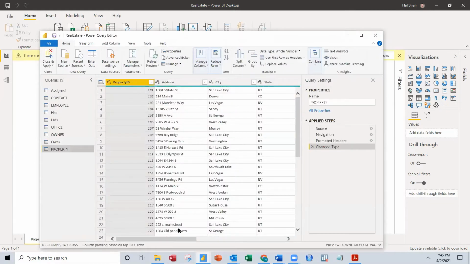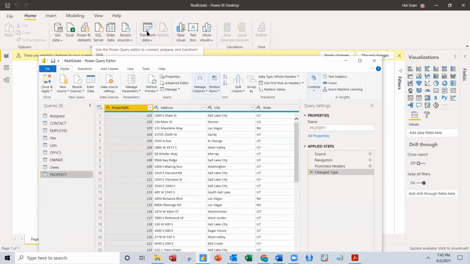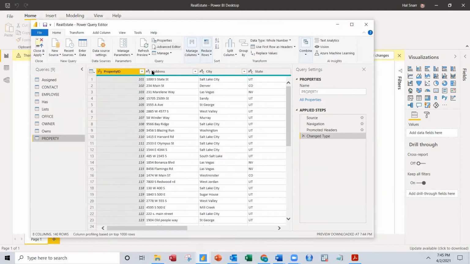After you've already done all of this, let's say you've modeled it, what's the best way to get back into the query editor? Oh, just Transform Data. Right here, Transform Data. Ah, cool. Right there.